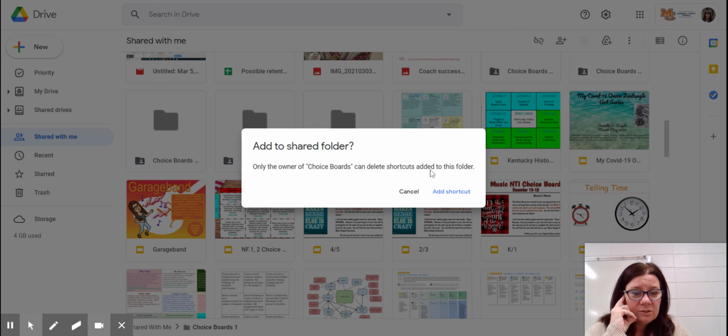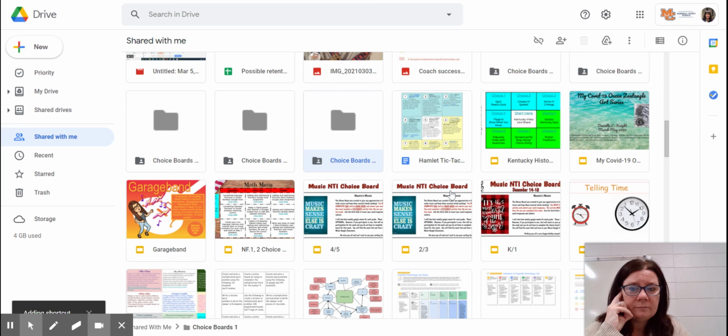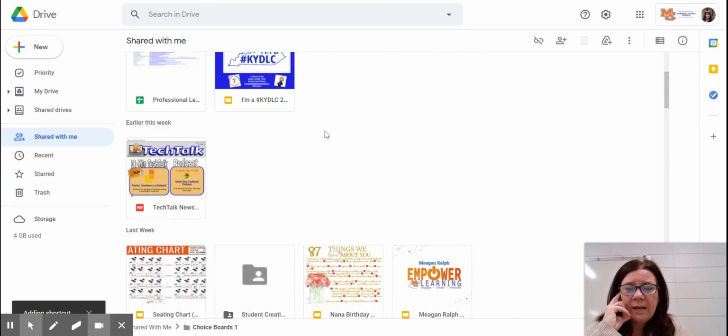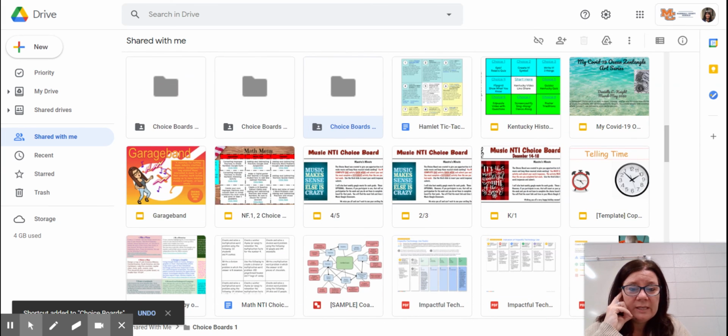Only the owner can delete shortcuts added to this folder, and that's okay. Again, I'm not the owner, so if they actually deleted the folder that they had shared with me, I wouldn't have access to it anymore because I don't own it. So I'm going to click Add Shortcut. Okay, so now notice also it's still here, right? Because I can't move it, but I added a shortcut.